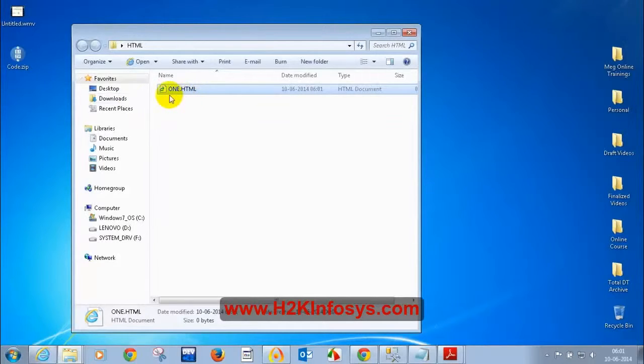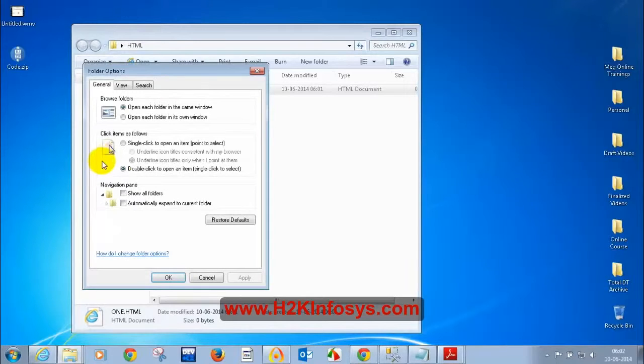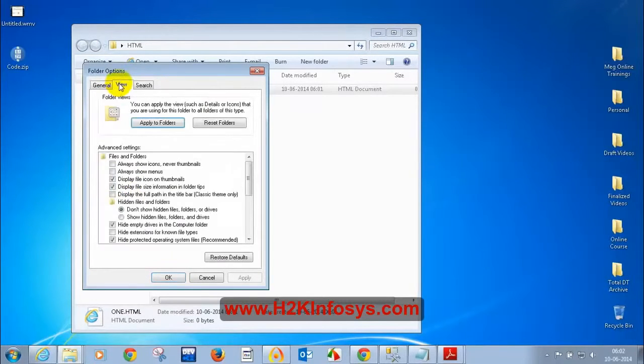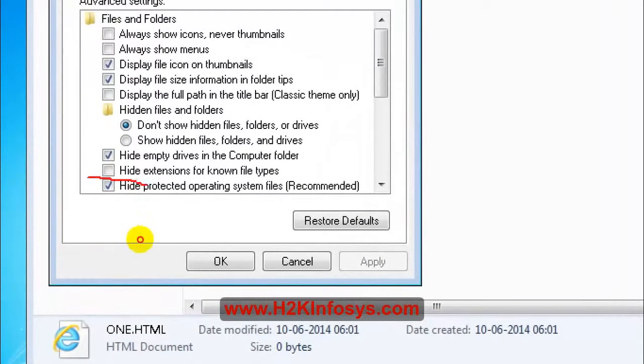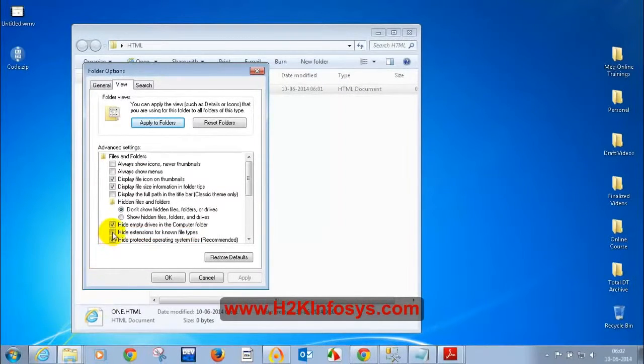To see the extensions, I told you this in the second or third class. Go to Organize, then Folder and Search Options, go to View, and unselect the option hide extensions for known file types. When you uncheck this, you will see the extensions. If you don't uncheck it, see what happens. I'll check this checkbox and show you the difference. I'm selecting this checkbox, click on Apply, and click OK.